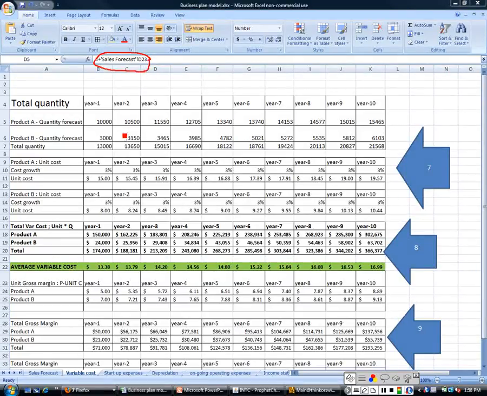How did I do that? I basically go over here to this quantity for product A, and I type plus, then click the cell. I go to that tab and link it from there, and that's how I get it. So this way everything is all connected. If I change the quantity, it will change it both for the sales and for the variable cost. Cost growth is 3%. In this example, we can change whatever we want.